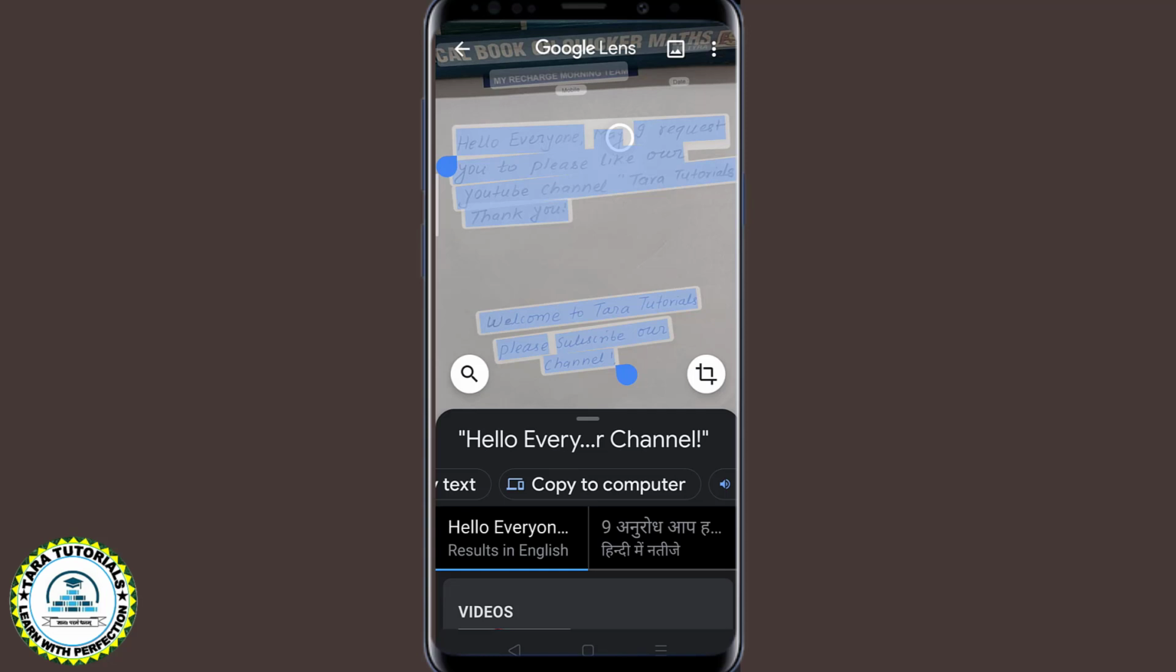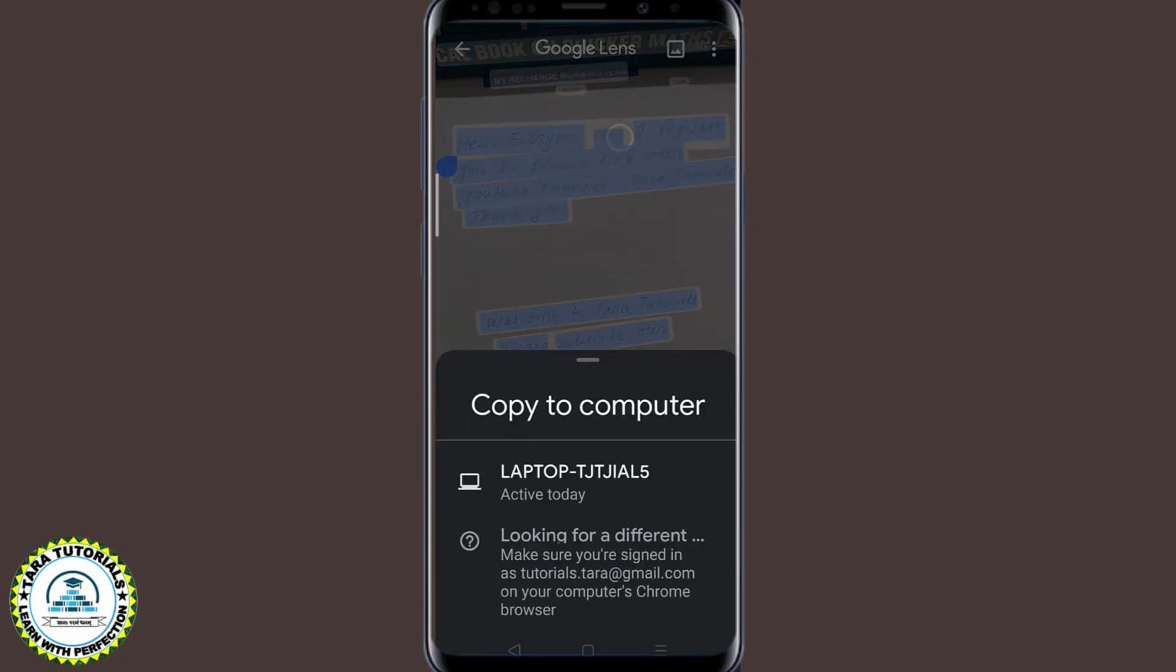Here you need to make sure that you are logged in with the same Google user account in which you have logged in on the mobile phone. So here I have logged in with this email account. The same login account needs to be open in the Chrome browser. That thing you need to make sure. Click on copy to computer.